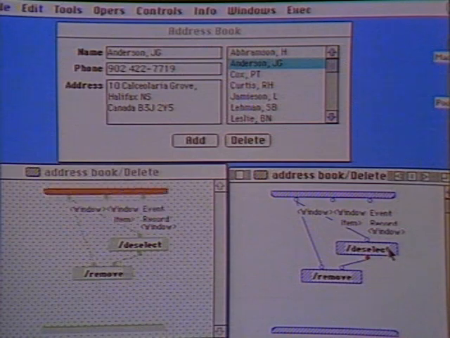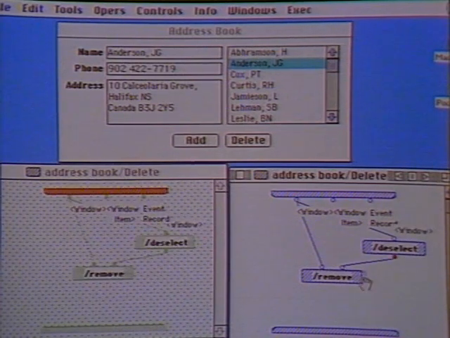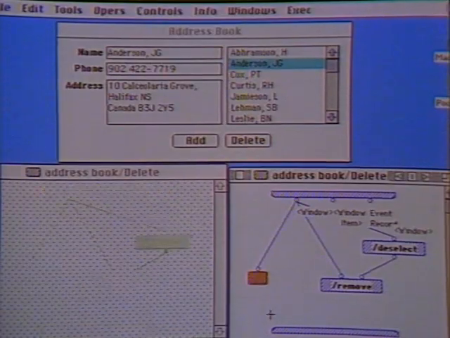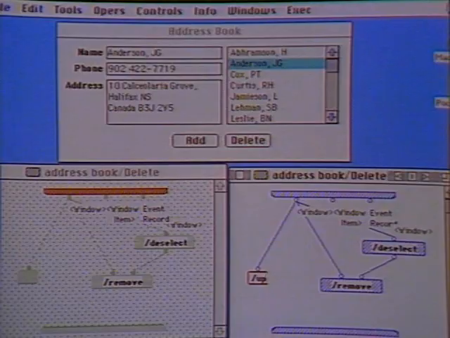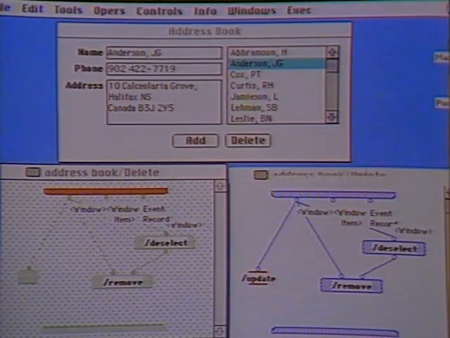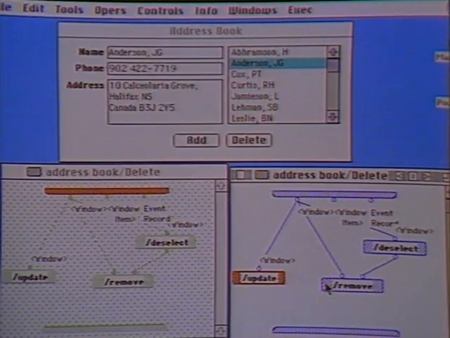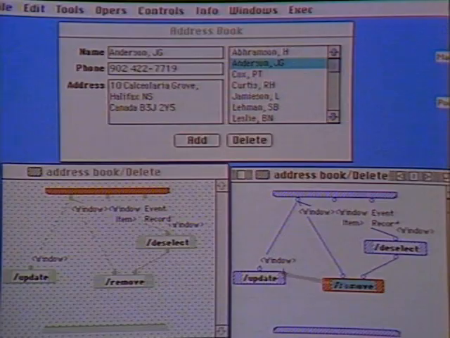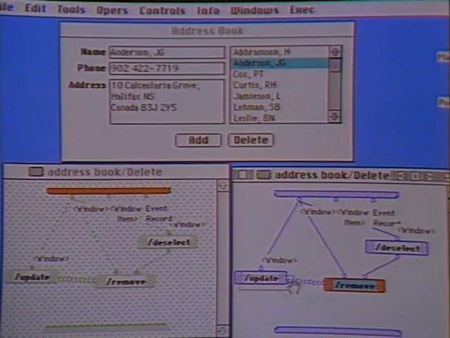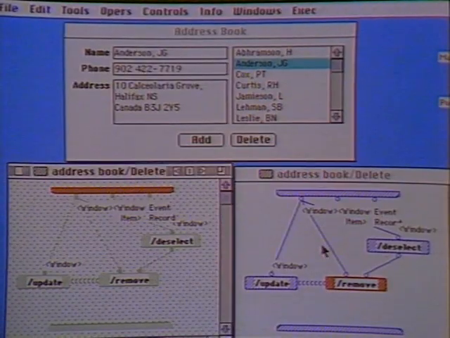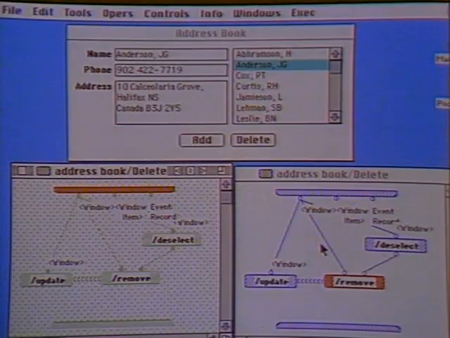And the last thing I want to do, I'll just clean this up by dragging those operations over, is to update the interface. So I will feed the window into an operation called update. Again, this is identified to be in class address book. And I will make sure that that update occurs after the item has been removed. So let's go back here and execute this. And I can step through it with the return key.